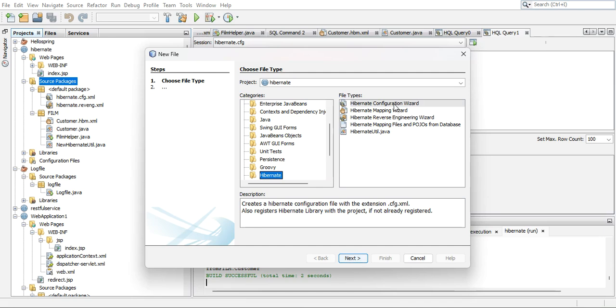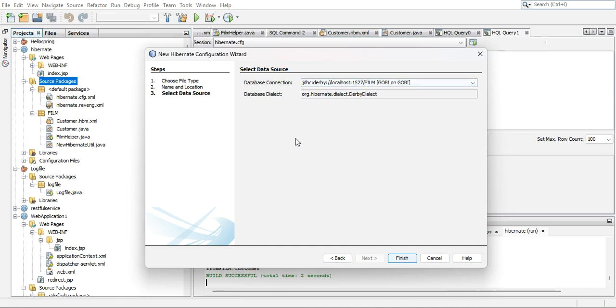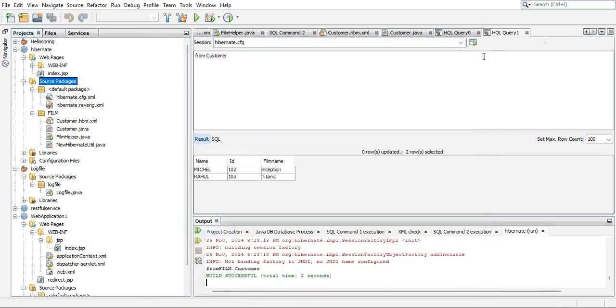So now first let us select this configuration and you give next. Here the name and the location will already be there. If this location is not src/main/java, you just give this name and click on next. Automatically the database connection will be there, so you click on finish. After that a Hibernate configuration file will be created.